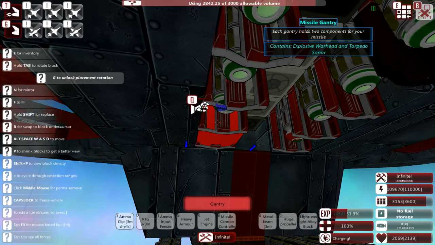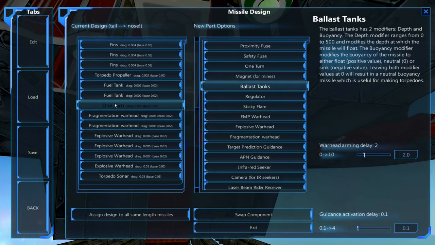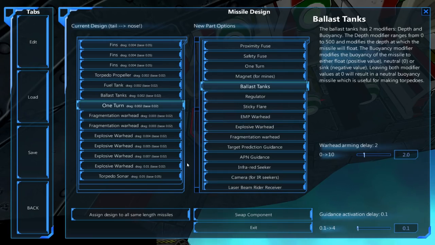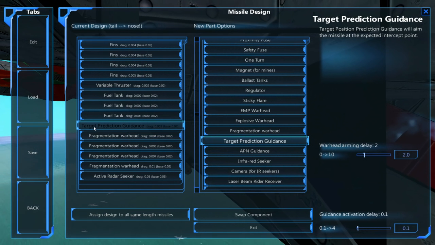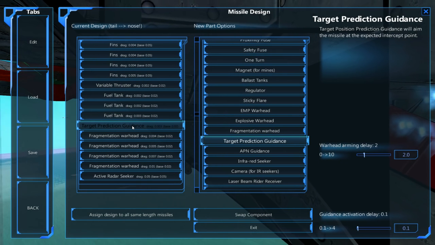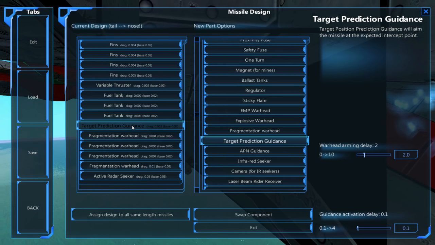The final change, we are going to be removing that fuel tank, and we are going to be adding ballast tanks instead. This way we can hit submarines, and it turns out we definitely don't need more than one fuel tank. Okay, so one actual final change. We are adding the target prediction guidance to all of the regular missiles. The reason is, although I don't particularly like this item that much, it is still a really, really good module to add to the missile. Essentially, it changes the missile's behavior.